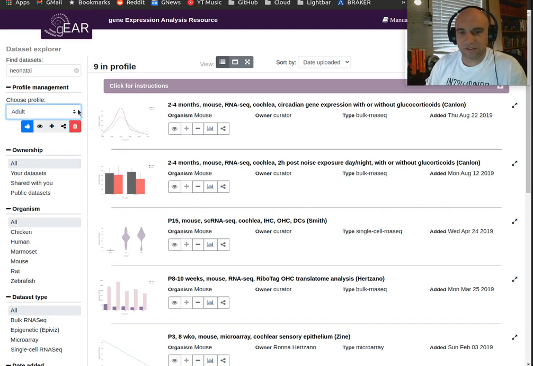Since part of the point of this is to be able to add datasets to your profile, we don't want to clear your search results each time you change. But when you do want to view the list of datasets in a profile, just click this button here.